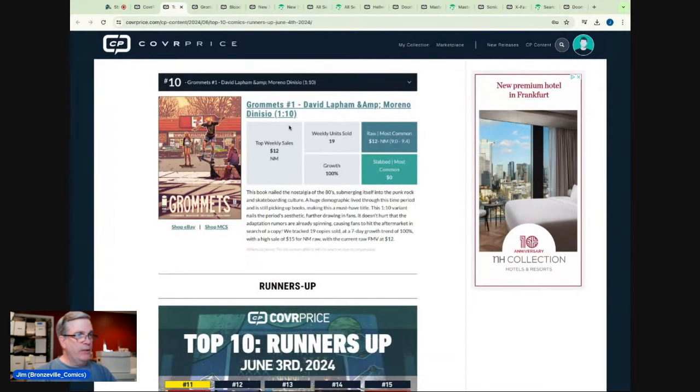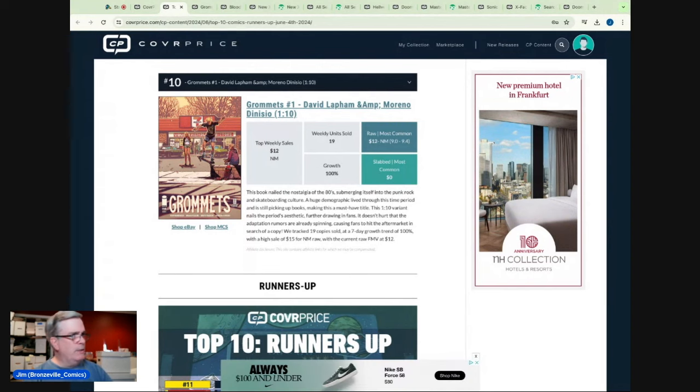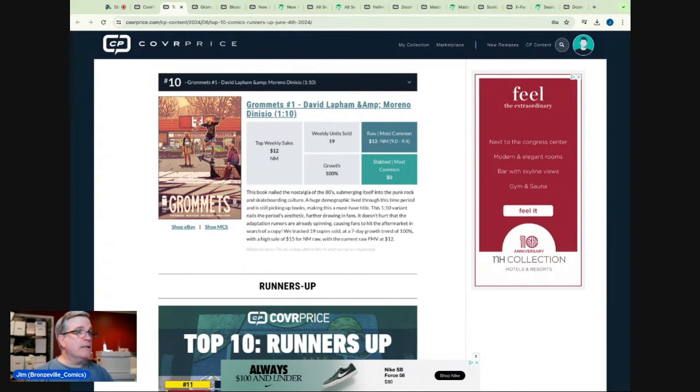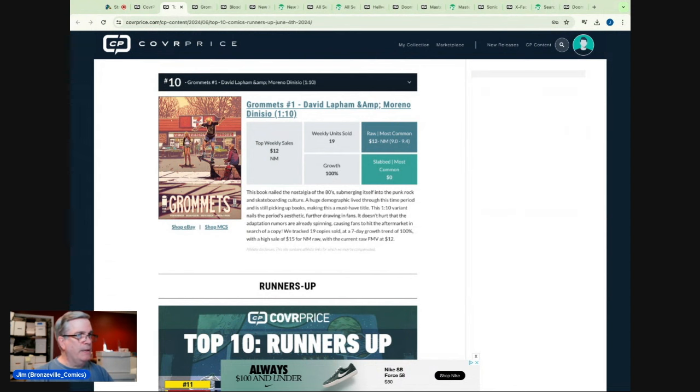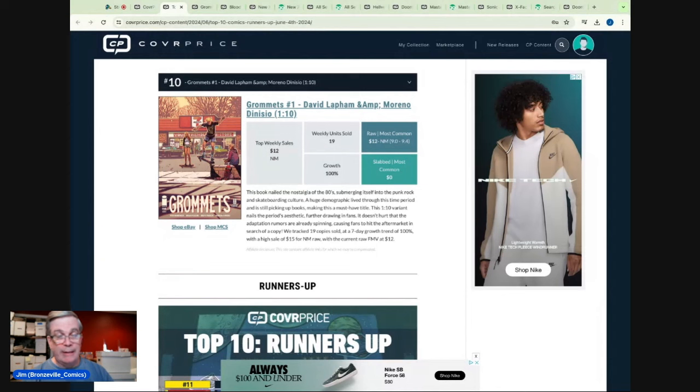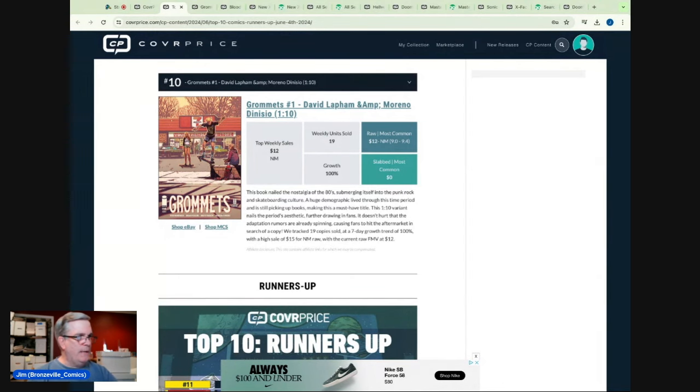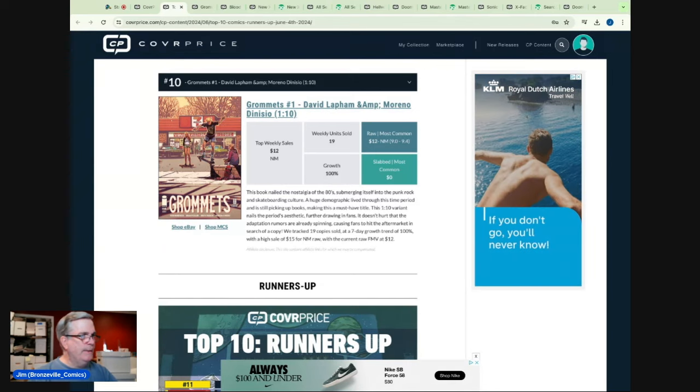This book nailed the nostalgia of the 80s. Stranger Things much? Submerging itself into the punk rock and skateboarding culture. A huge demographic lived through this time period and is still picking up books, making it a must-have title. Yes, most comic book collectors are old. The 80s are not a distant memory, or before we were born, as it is for some of you. This 1 in 10 variant nails the period's aesthetic, further drawing in fans. It doesn't hurt that the adaptation rumors are already spinning, causing fans to hit the aftermarket in search of a copy. We tracked 19 copies, yada, yada, yada.